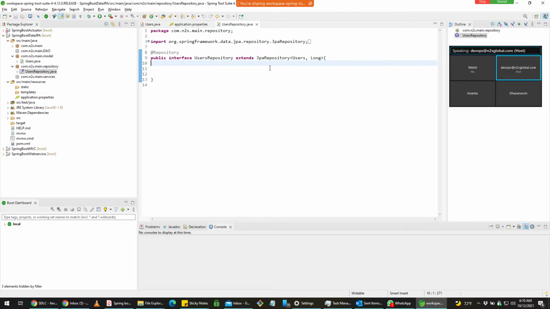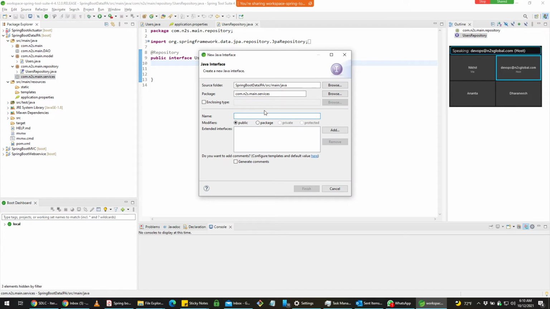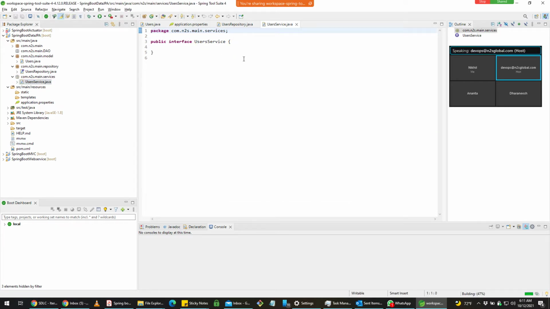Okay. Now the next step is to create a service class. Under main.service, you can create a new interface. Actually, that is also an interface. Right click, new interface. The interface name is going to be user service, or since Users is your class name, you can give UsersService. And the very first thing is you need to give the Service annotation for this interface, @Service.